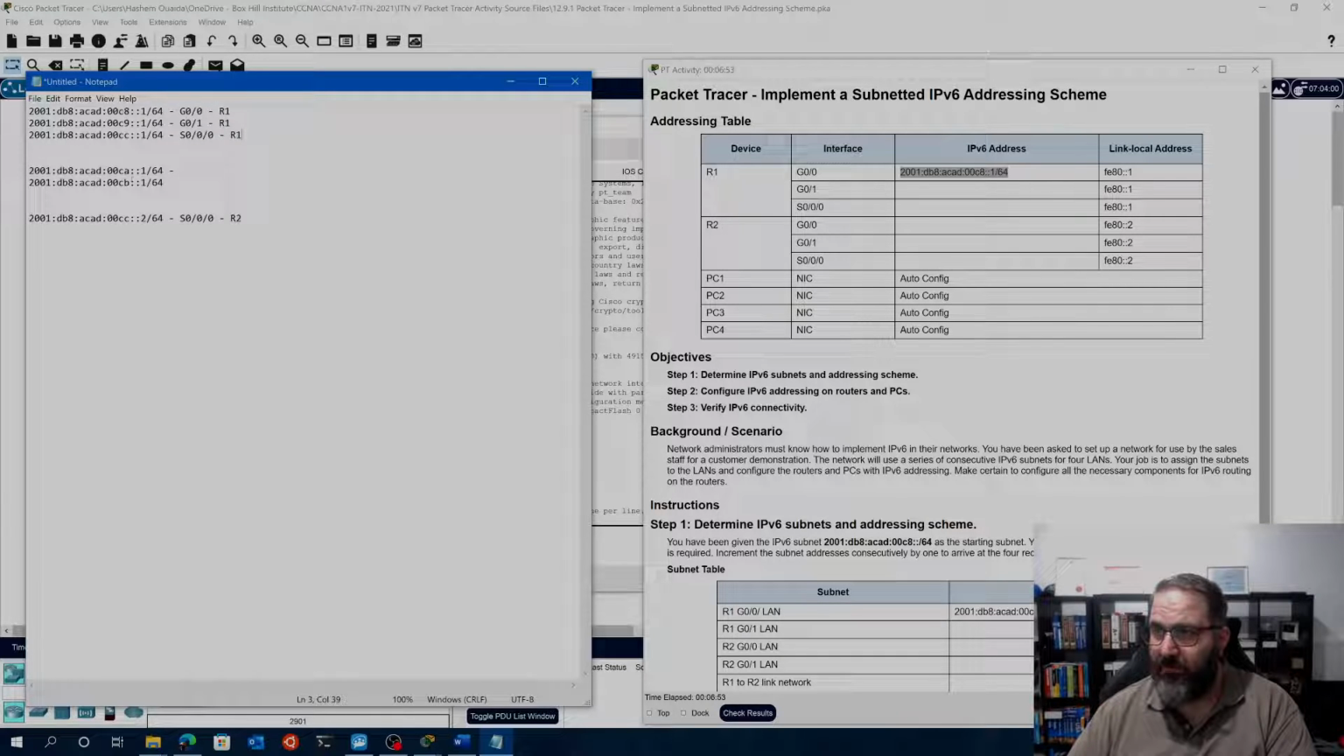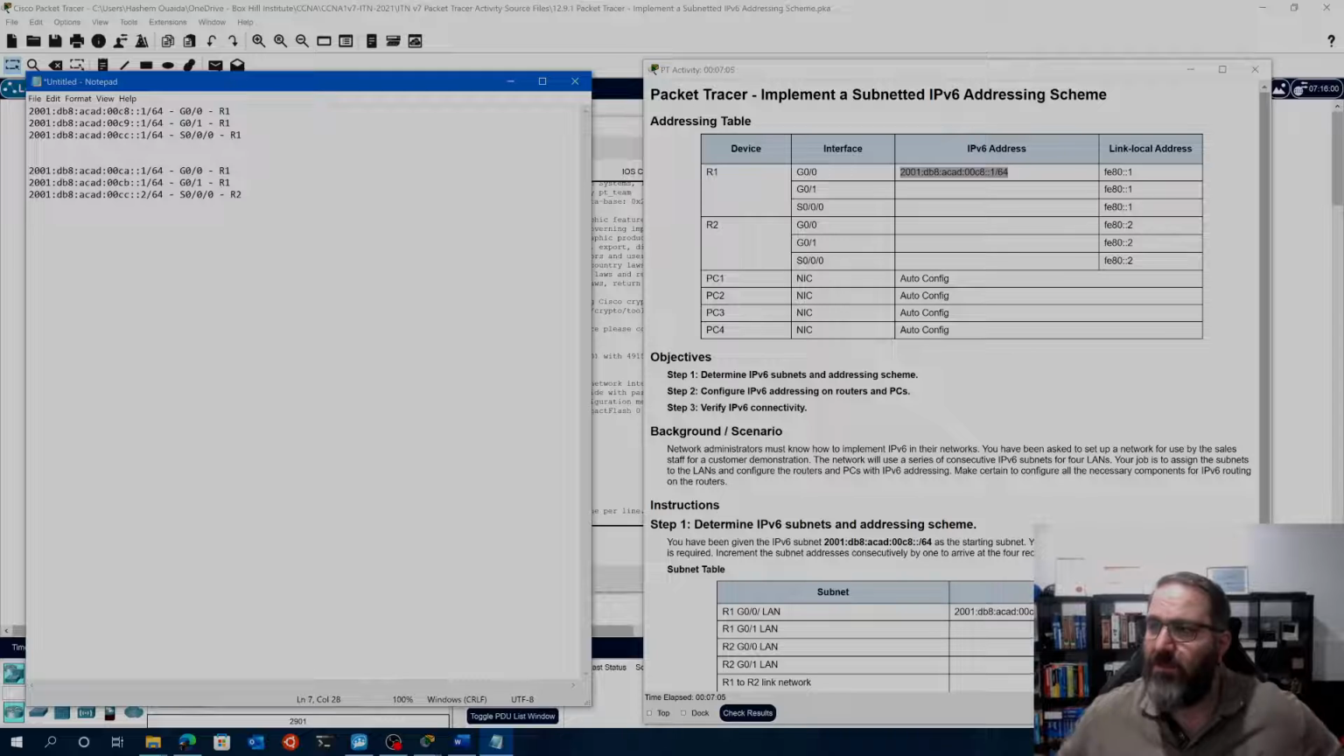Router 2 now. You can just copy and paste. Let me see if that works. That should be okay. That should be fine. Yes. Let me just double check that. A, B, C. Yeah, I'm happy with that.